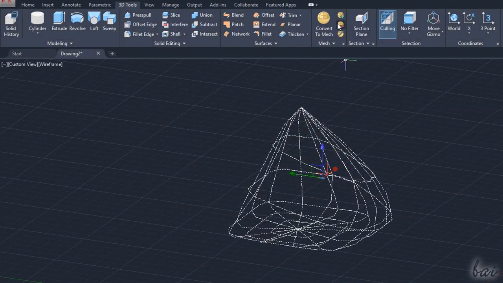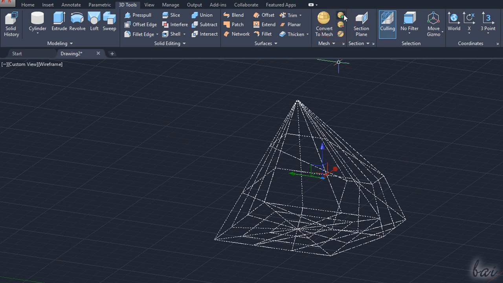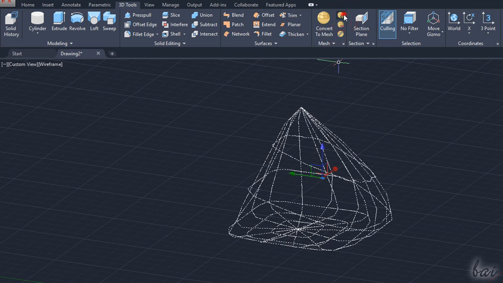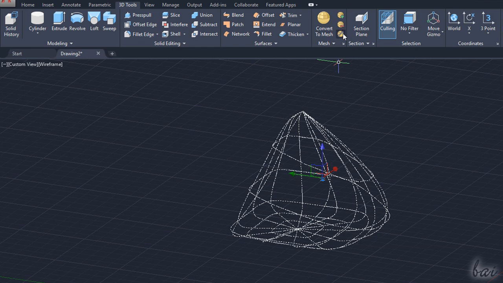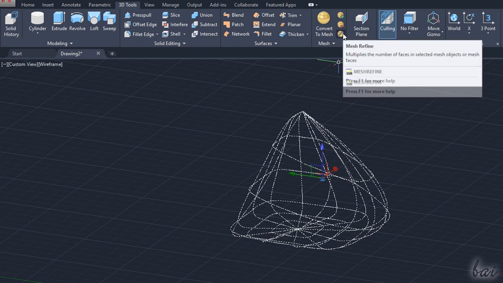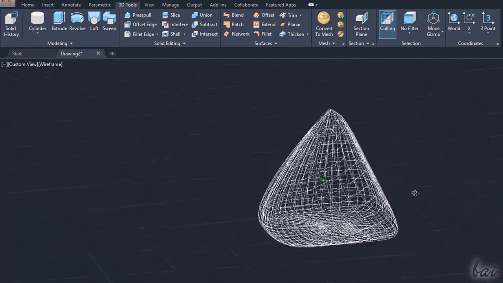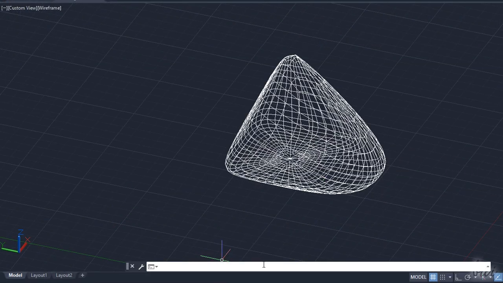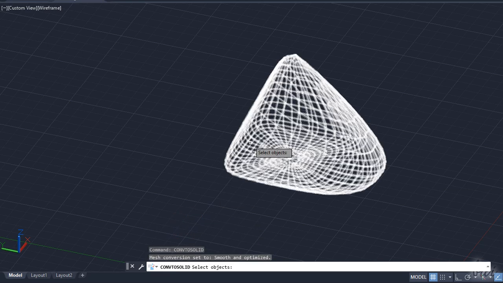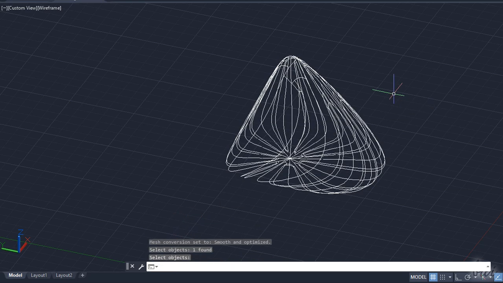You can also increase or decrease the smoothness level to adjust the curved edges and faces, using Mesh Refine to increase the number of polygons if you need major accuracy. When the mesh is ready, you can convert it to a 3D solid by using the Convert to Solid command, applying with the Enter key.